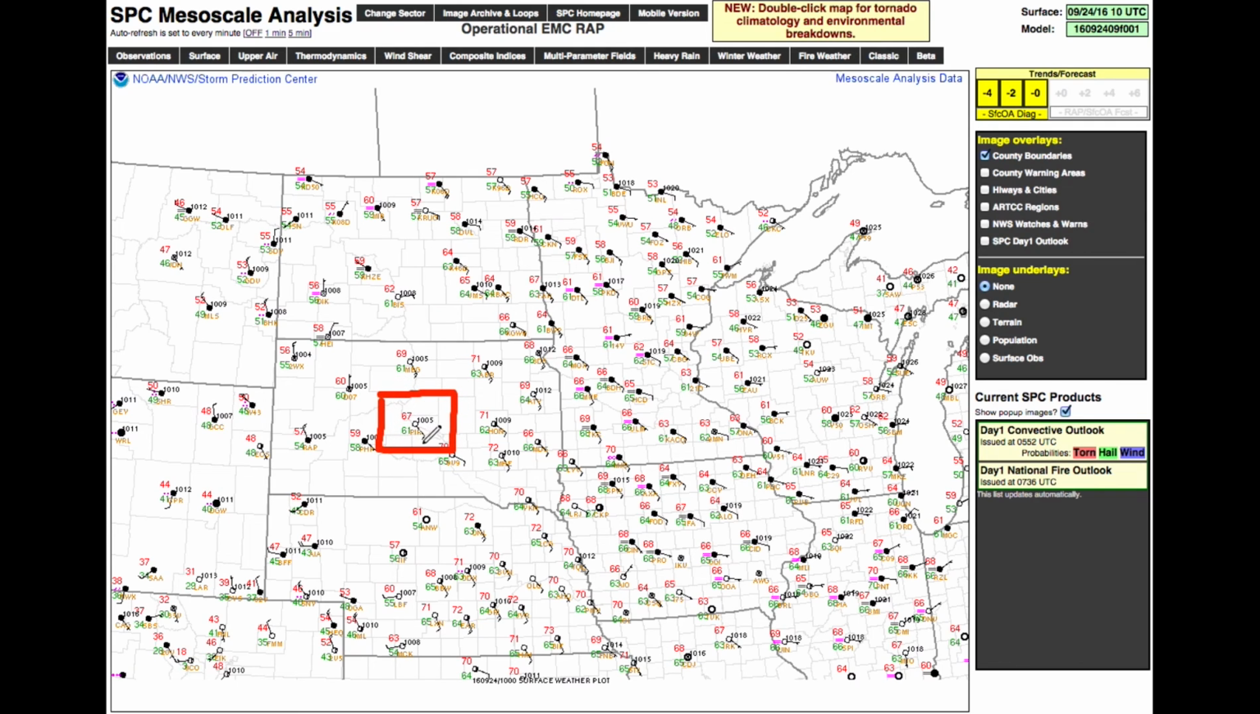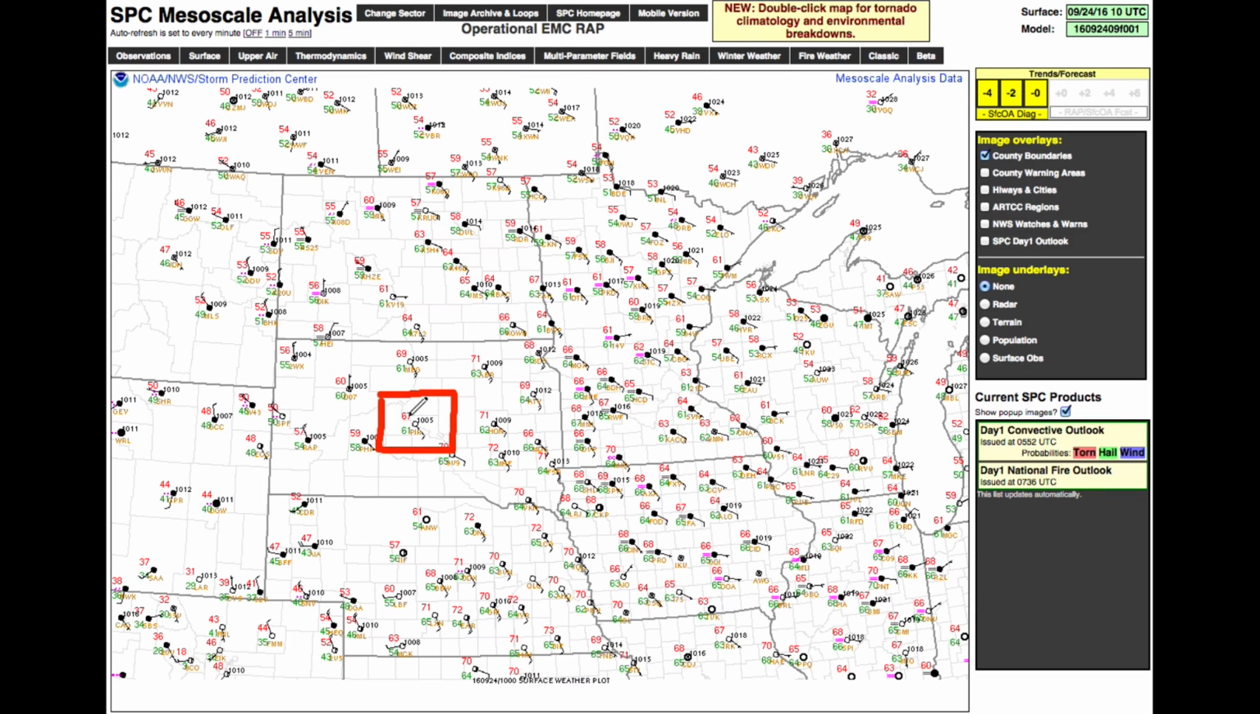We got our station identification, PIR, capitalized. That's Pierre, South Dakota. We got our temperature over here, 67. What's our dew point? Well, it's 61. It's down here. It's below the temperature. Not much weather's happening, so there's no symbol in between. Our circle is not filled in, so it's clear.